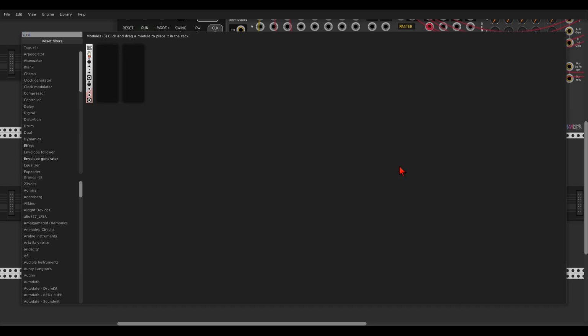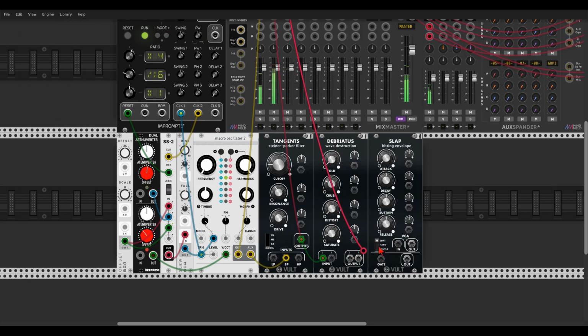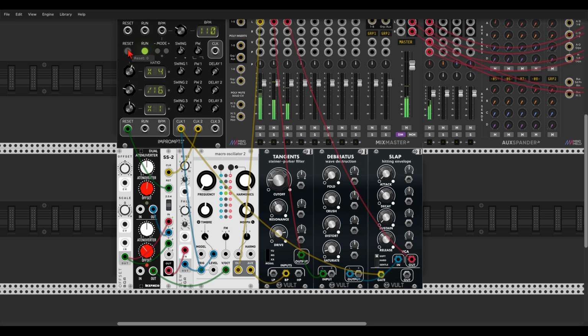Okay, let's add Slap, and this we will gate with Slap. So let's use the multiplied by 4. Let's see what happens. No. Okay, never mind. Let's reset everything.